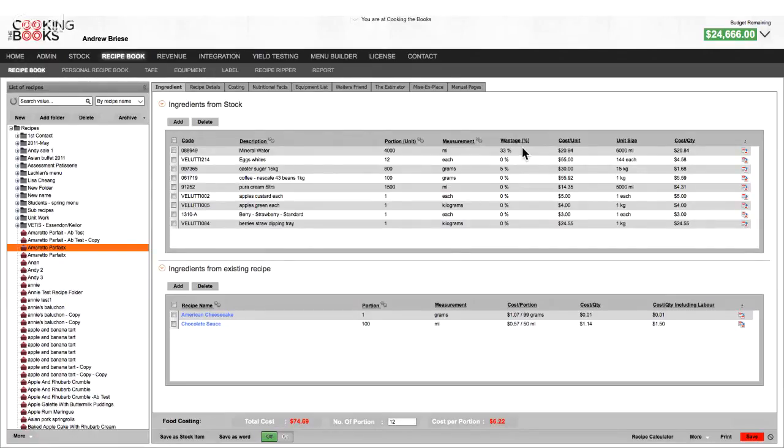Some of these things have a yield, so we're wasting some of the mineral water, which means we actually have to buy more than the 4,000 mils that we need in order to get the correct amount, which is why the price is pretty much the same price for a 6,000 mil unit as the 4,000 mils is, because we've got a 33% wastage on that particular item there.